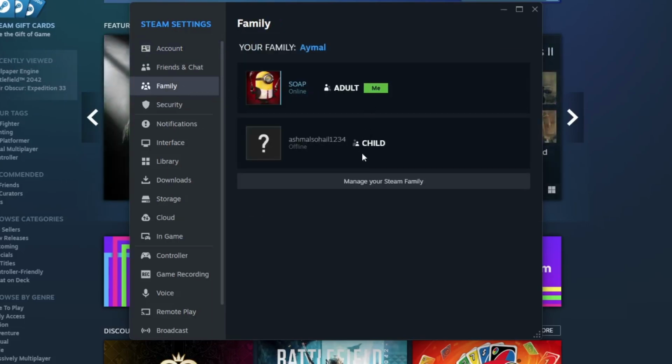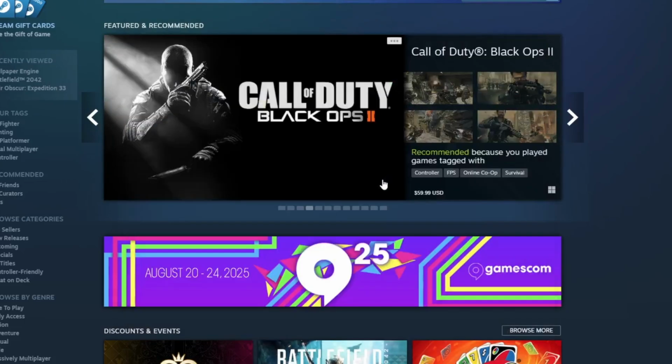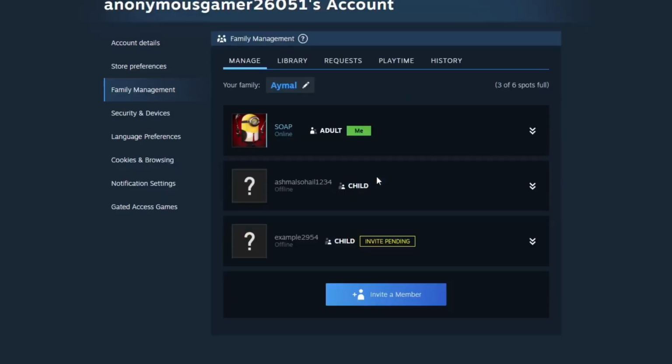Here you will see an option called Authorize Library Sharing on this computer. Check the box next to this option. Once you have enabled library sharing, you need to authorize the account that you want to share your games with.